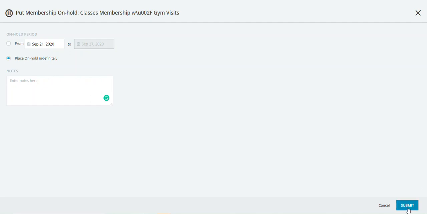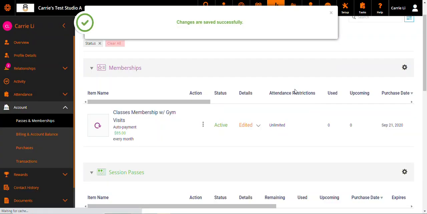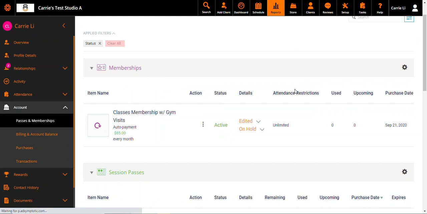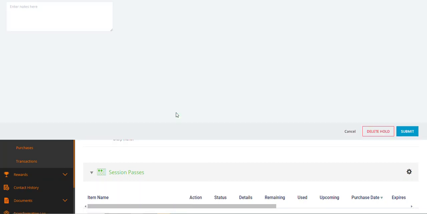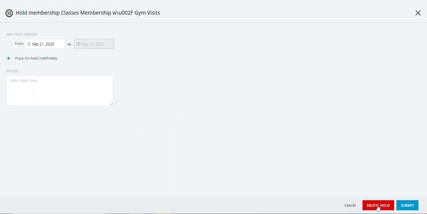So let's just say we do put this on hold. Obviously, based on the hold rules will apply. Once we put a hold on here, again, under details, we'll now see on hold. To remove this hold, we'll simply go back to action, change the hold, and we can delete the hold on the bottom right.